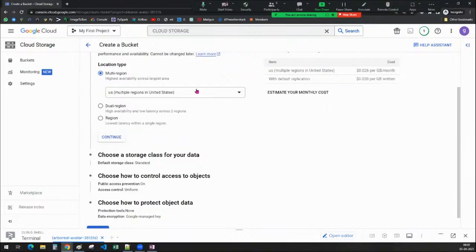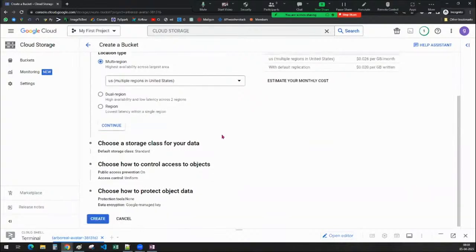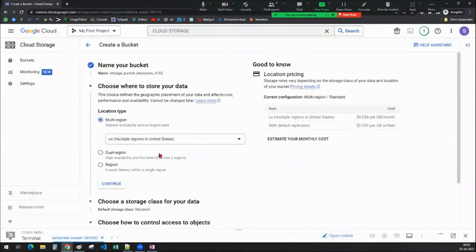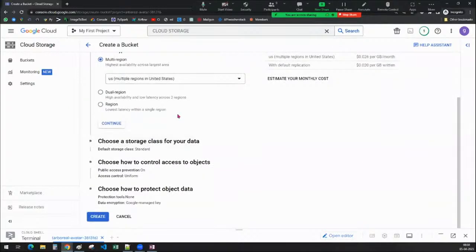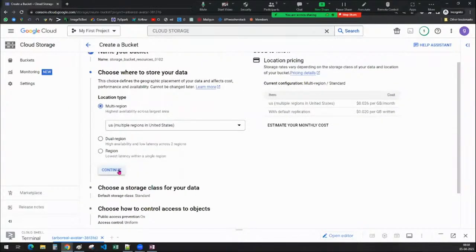So this is the region I have selected. Inside that US, the data will be replicated to the multiple regions. Okay, so this is all about a location type. Once you have selected a proper location, click on continue.